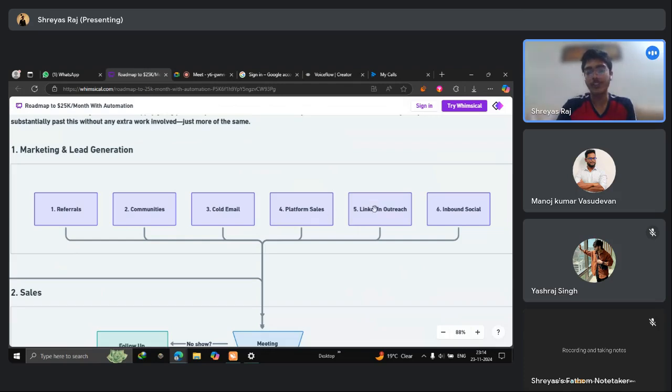Then we have LinkedIn outreach. It's pretty self-explanatory. On LinkedIn, you have to find CEOs, CFOs, directors, I'd say high-level officials of a company, and then simply type them a message or DM that, you know what, I think my AI services would help the business a lot. So that's LinkedIn outreach in a nutshell.